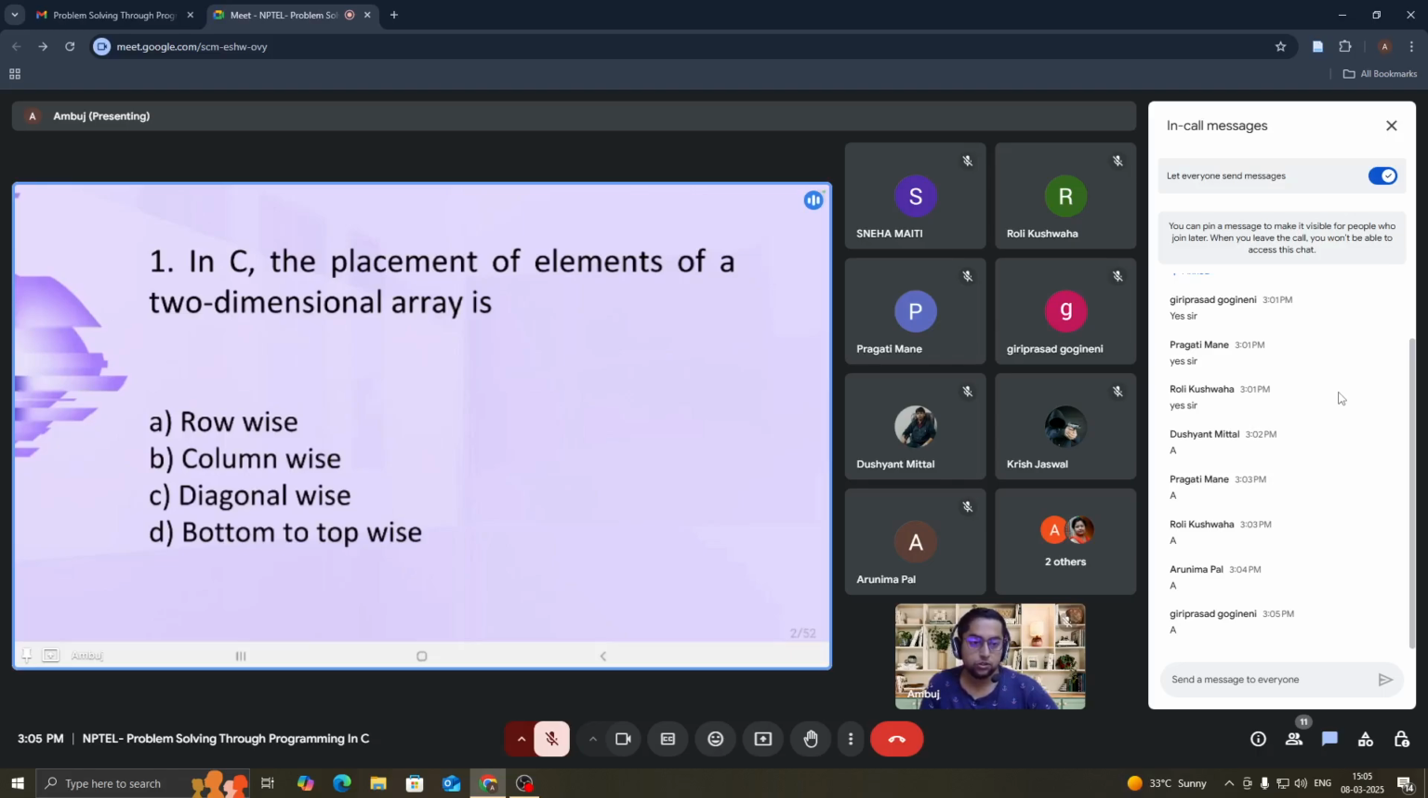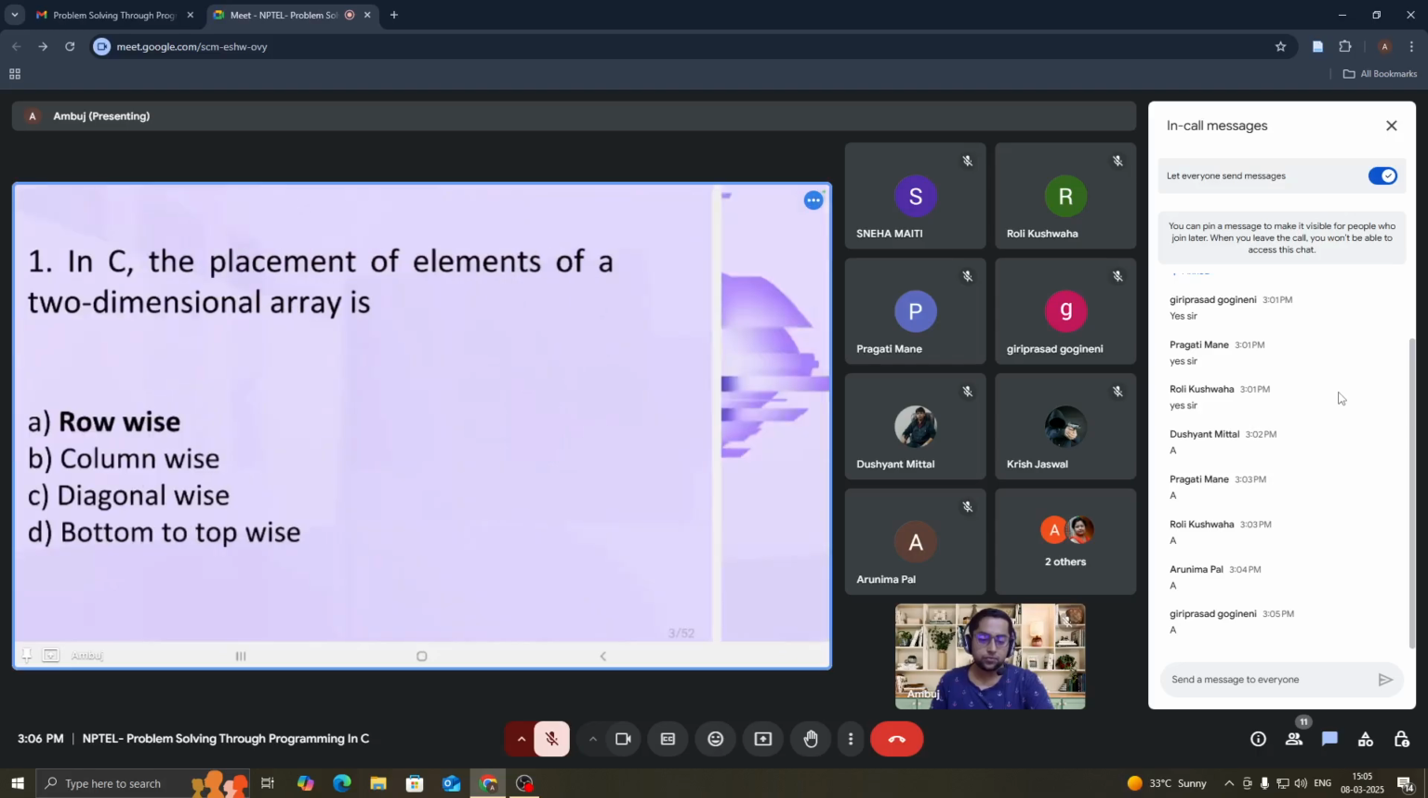Good, A. Very good. Yes, indeed, you all are correct. Whomsoever have answered, it is indeed row-wise. Whether it is a two-dimensional or a one-dimensional array, as we discussed in the previous session, the placement is always row-wise, with contiguous memory allocation. This means the elements are stored in an adjacent manner in row-wise format.